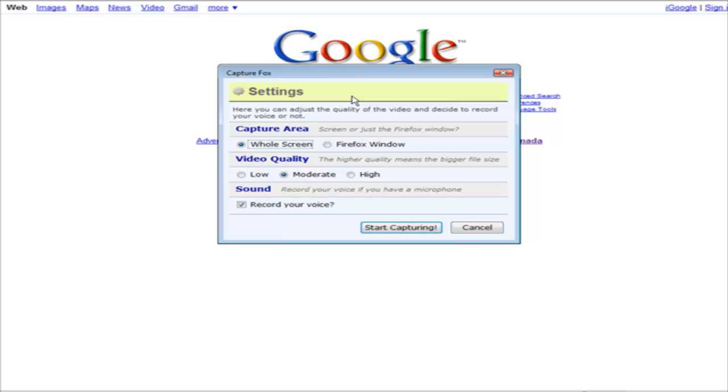The first thing that comes up is the settings that you need to set so that it works the way you want it to work. You can have your capture area either as the whole screen or just the current Firefox window. So we're going to set this to Firefox window. Of course, you can do that any way you want. Down here you have video quality. Here it says the higher quality video means the bigger the file size. I don't suggest that you use low because there are some problems with that sometimes, and you don't get a very good video flow. So either go with moderate or high. I'm going to go with high because I don't care how big it is. And then if you're going to record your voice. Okay, so we start capture.